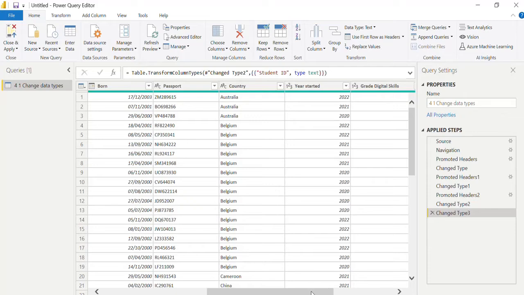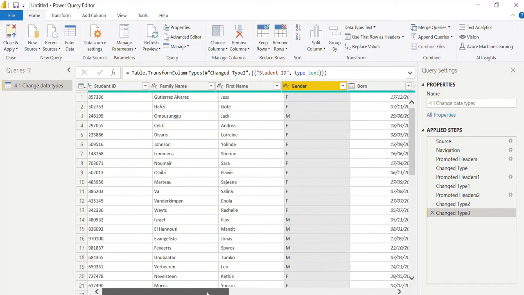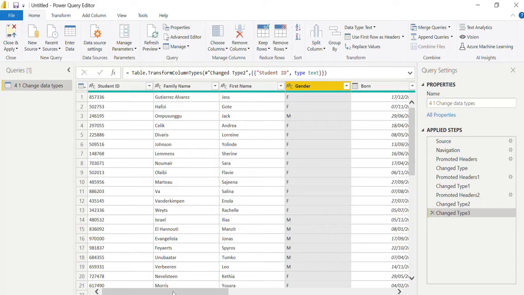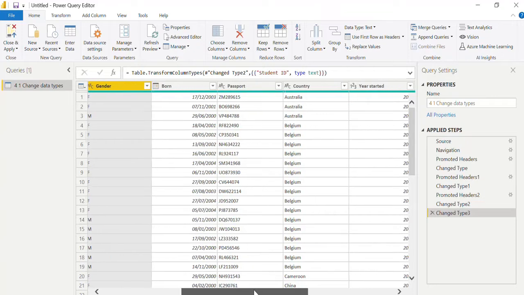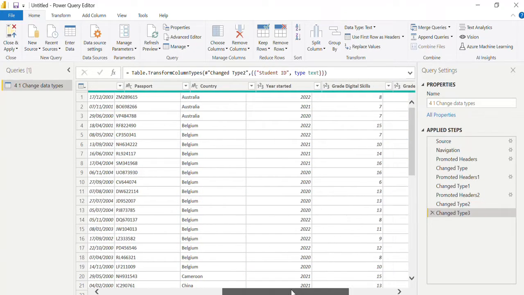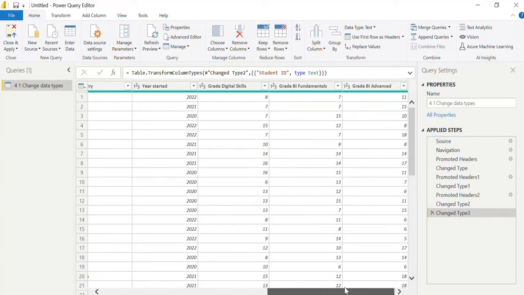So the most frequent mistake is what we saw in the first column. It is with identifiers that consist only of numbers, for example, article numbers, etc. Those need to be labeled with the data type of text. We see here all the rest looks fine. The country, the year it started.